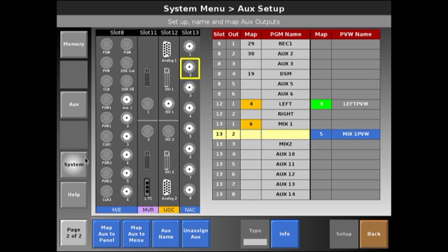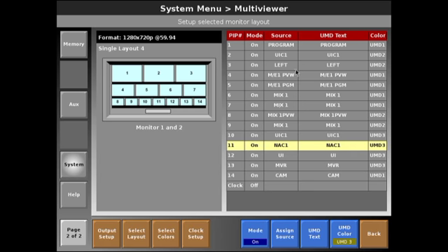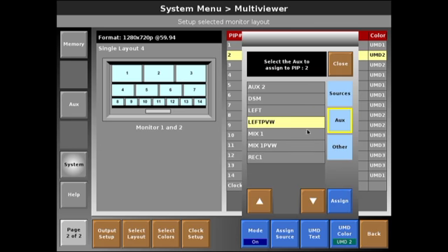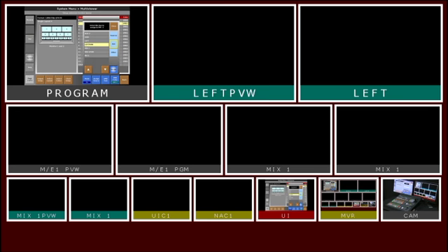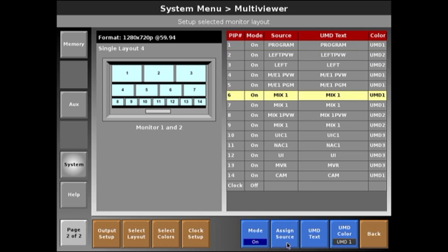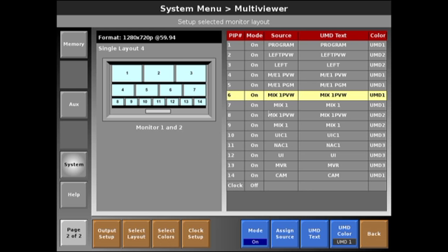The next step is to configure our multiviewer for these new sources. Go into our multiviewer setup. I'm going to use window number 2 as my preview. So I'm going to assign source, left preview. We're going to assign that there, and there's a preview. Notice in the multiviewer that I have a preview now of the left window, and left is still assigned to left. Down here in window 6, I'm going to go ahead and assign Mix Preview. So there's Mix 1 Preview. And then we're going to leave Mix 1 alone.